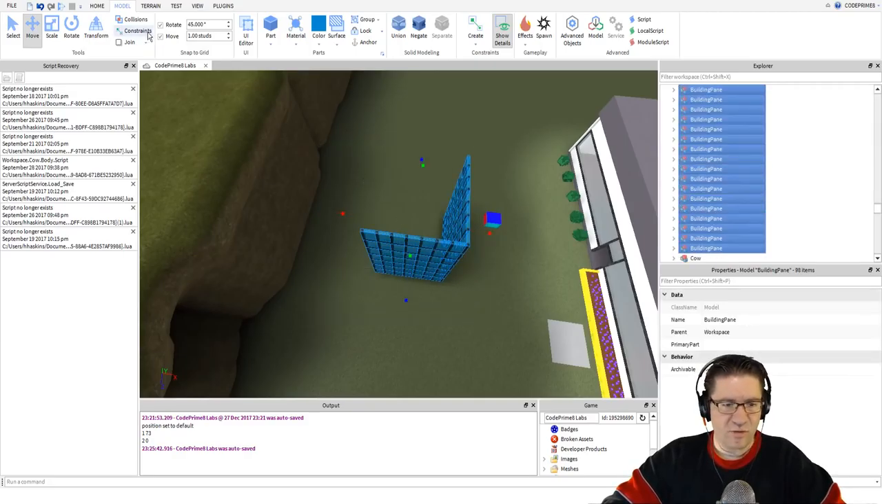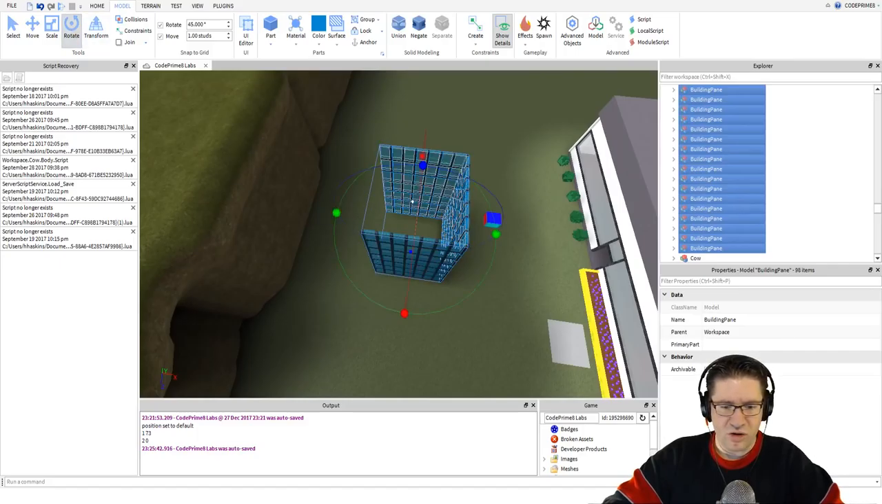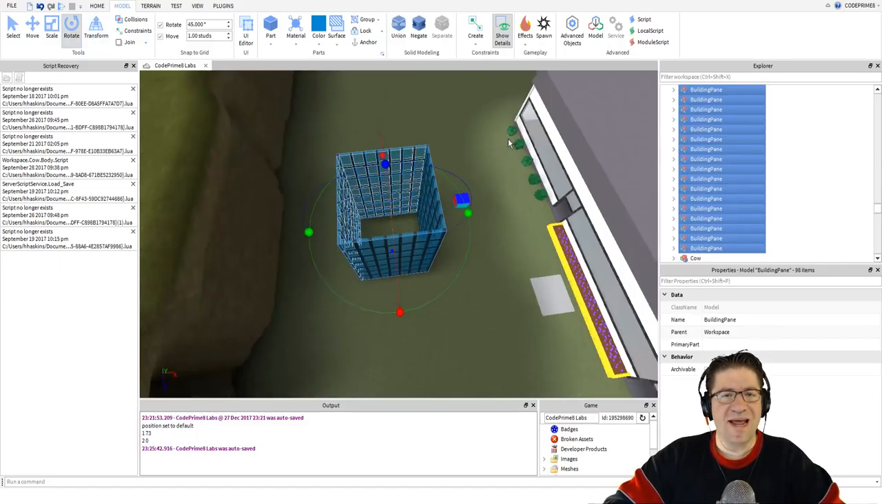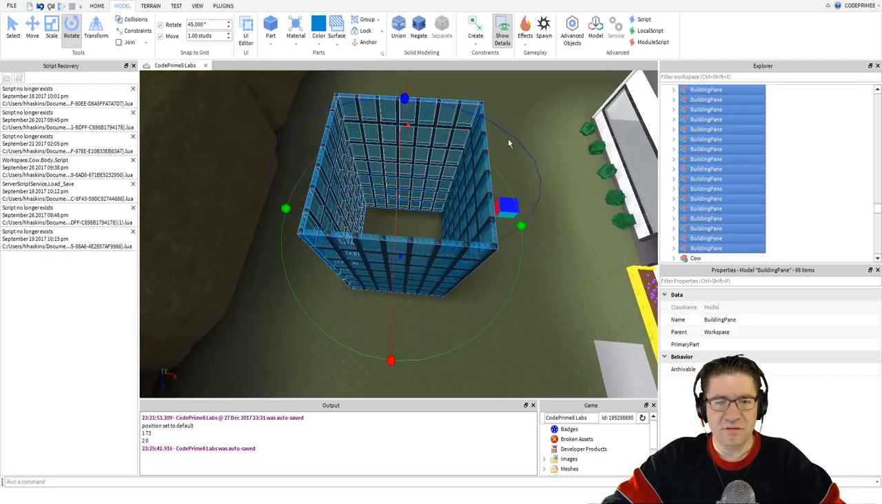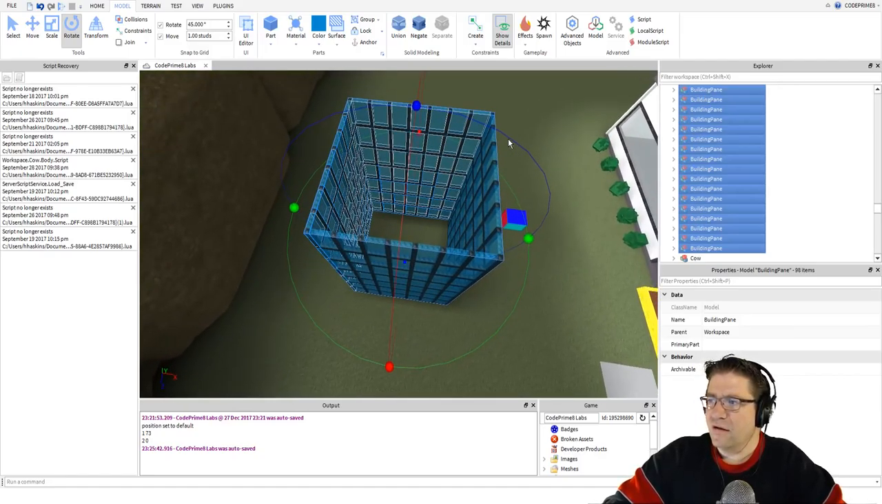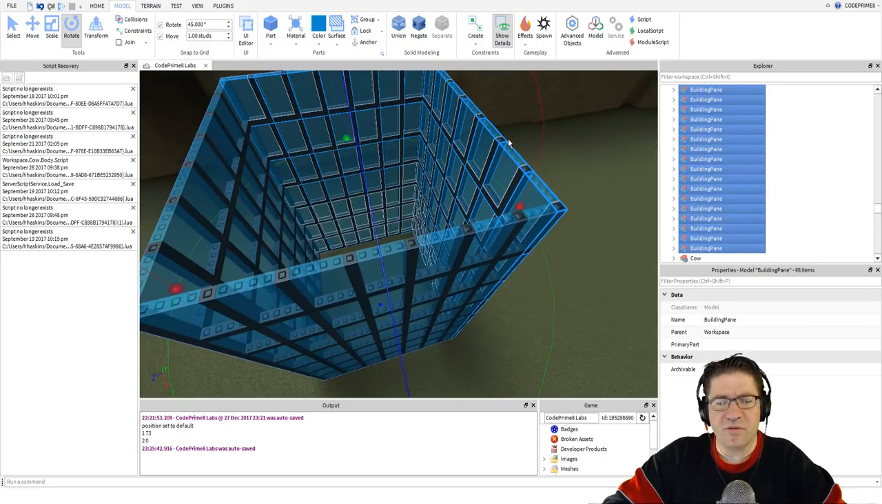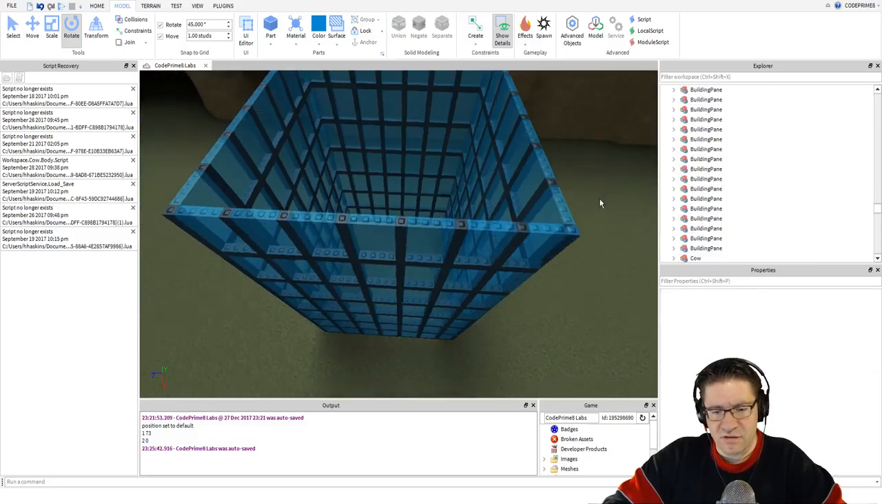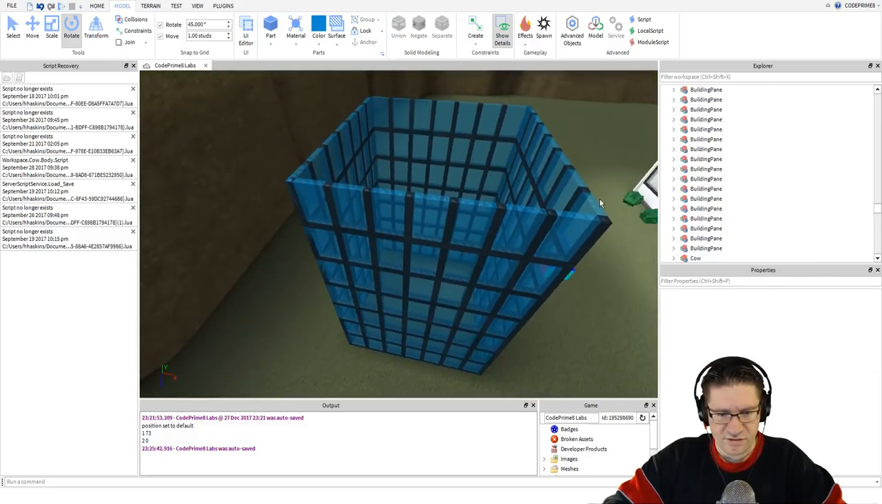Control D, I'm gonna go to rotate. And hold on, Control R, R. Ha ha, rotated 90 degrees. Or wait, no, 180. That would be 180 degrees that we just rotated, by the way. Okay, so now those are all attached and affixed and awesome.